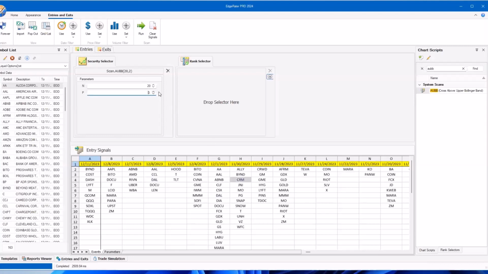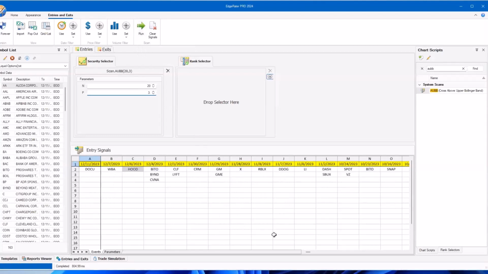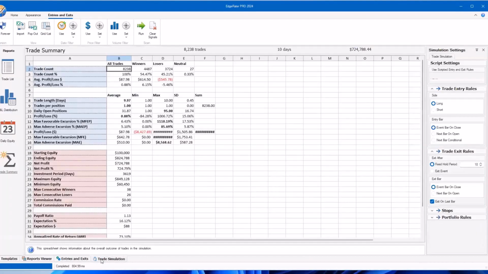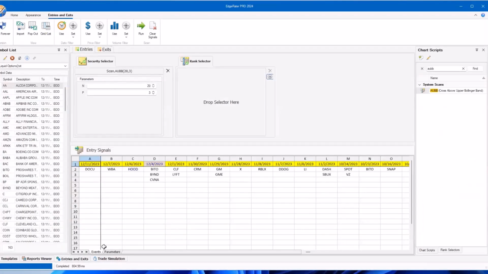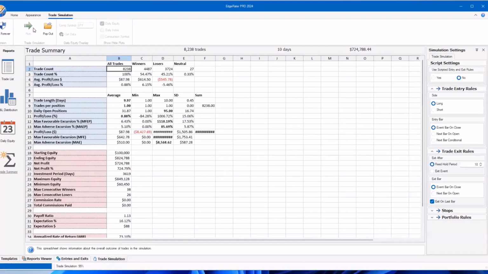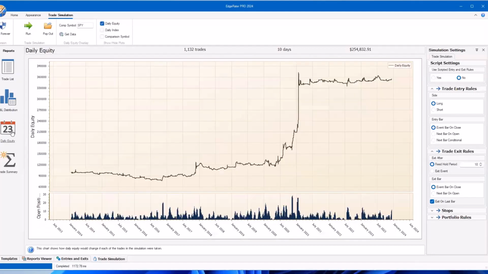If you set that to 3 standard deviations, you should get way fewer stocks. Okay, so now you can see the list of stocks is really reduced. And in order for a stock to meet the criteria of crossing above the 3 standard deviation Bollinger Band, it's a much higher bar to meet, and so there are way fewer stocks there. And so it's very simple to make these changes in these parameters here, run the entry scan again, and then just go back to trade simulation and run the trade simulation again. And you should get fewer trades. You've got 1,100 instead of 8,100. And obviously you're going to get a different looking equity chart on there too.